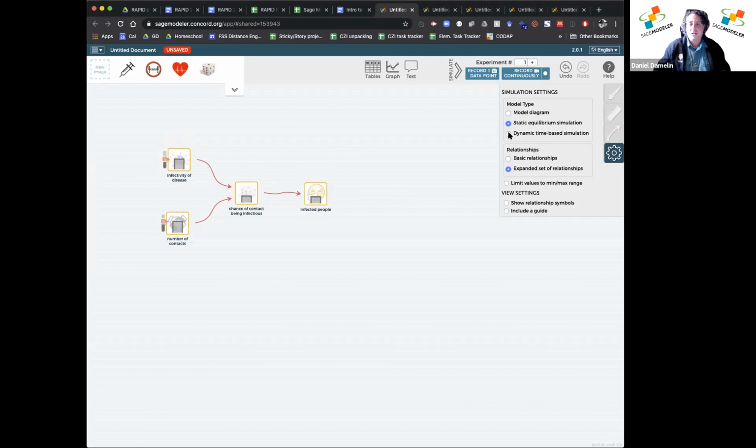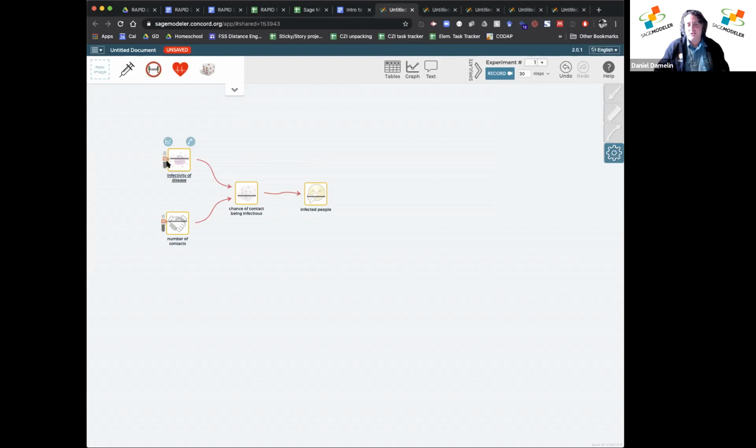So I'm going to change this to a dynamic time-based model. And I want you to notice what happened to the graphs. They're all lines now, but they're basically behaving like bar graphs because over the 30 steps that this model is calculating, nothing changes. The infection rate stays the same, the number of contacts, or the infectivity stays the same, the number of contacts stays the same. So these are just calculating a single number again.